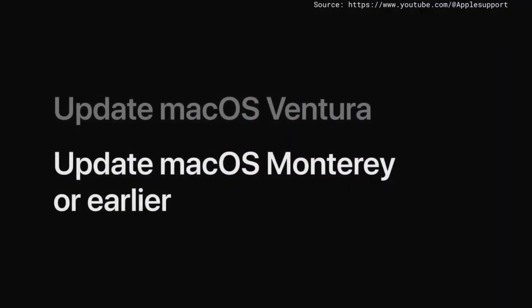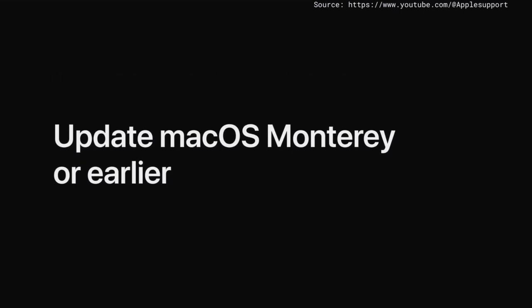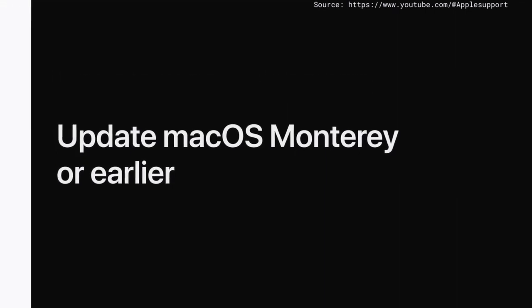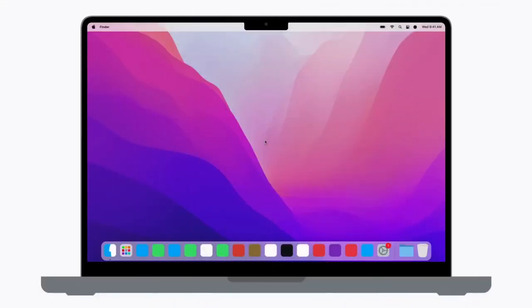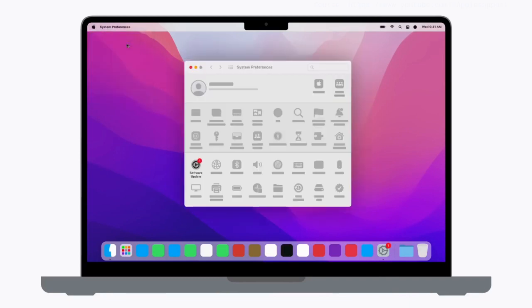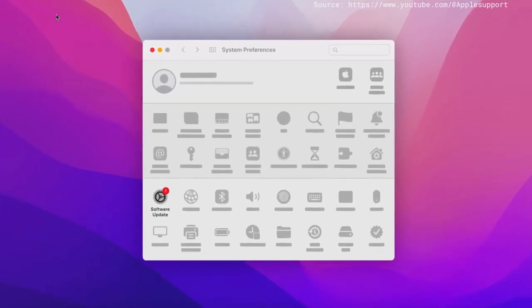Now we'll show you how to update Mac OS Monterey and earlier. Click the Apple menu in the upper left corner of the screen. Then click System Preferences and click Software Update.